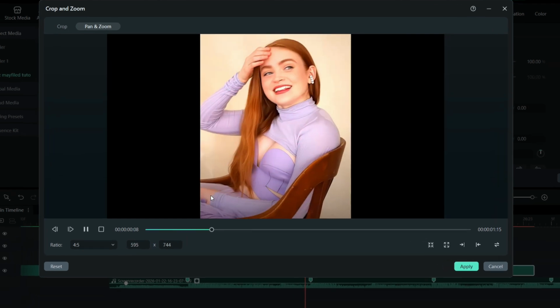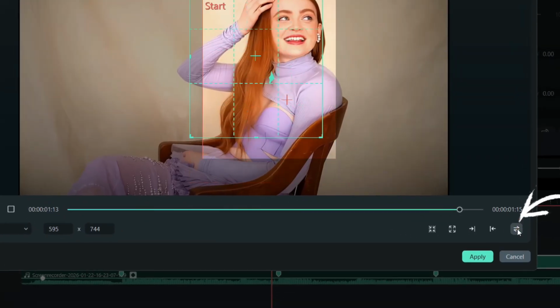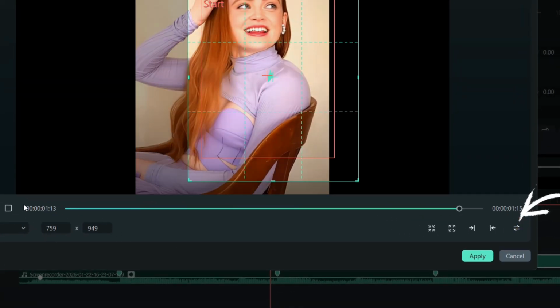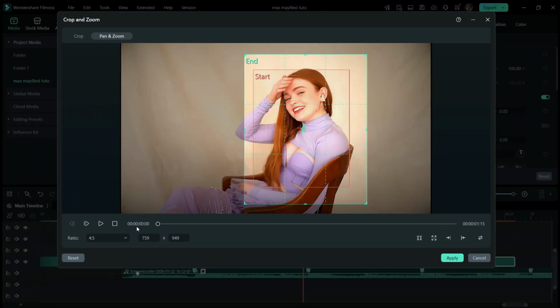Only the difference this time around is that when you go to the Crop and Zoom section, you want to vice versa the zooming. If you were zooming in the previous clip, this time around, you would like to zoom out. But if you were zooming out in the previous clip, vice versa this time around.